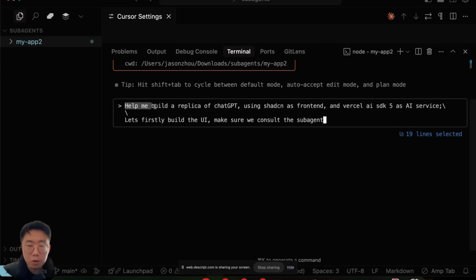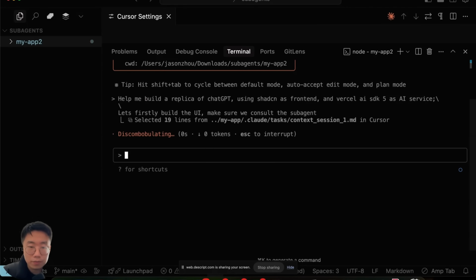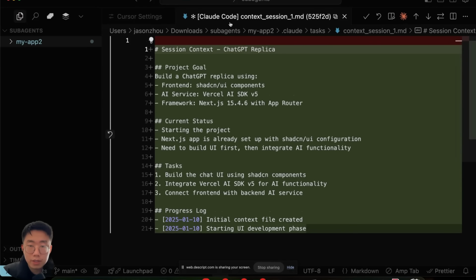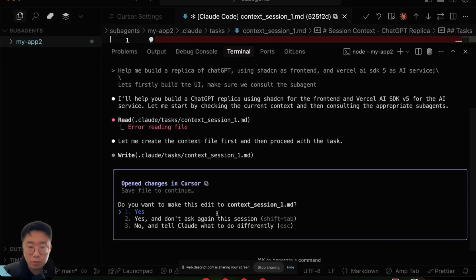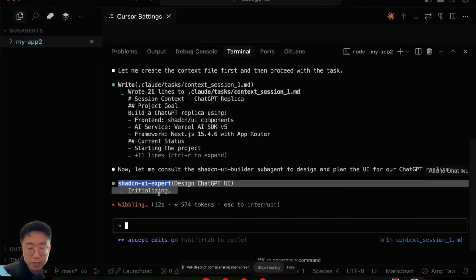So I'll give the prompt: help me build a replica of ChatGPT using shadcn as the front end and the Vercel AI SDK as the AI service. Let's firstly build the UI, making sure we consult the subagent. And firstly, it will try to create this context session 1 MD file to document the context about this project that we're executing. Then it triggers this shadcn agent.